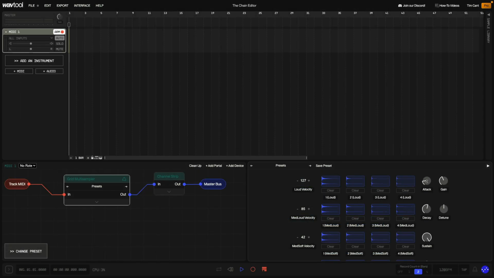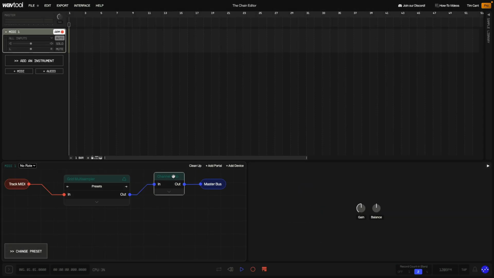If I select the channel strip, I can adjust the gain, volume level, and balance, stereo position, of the signal. These changes are reflected in the corresponding controls in the track panel, and you can control them directly from here too.